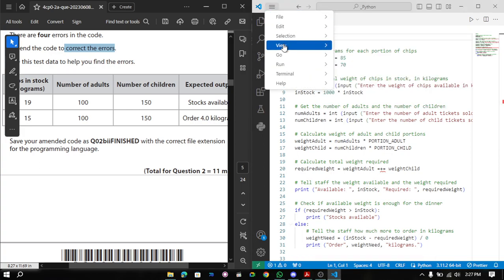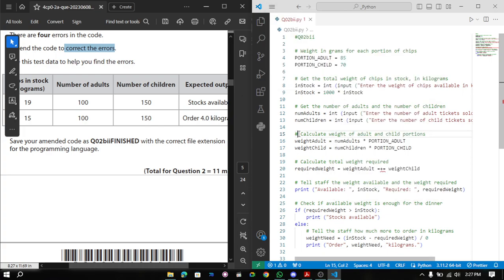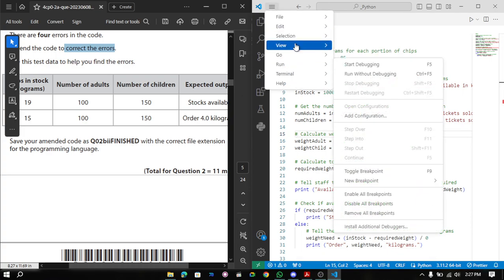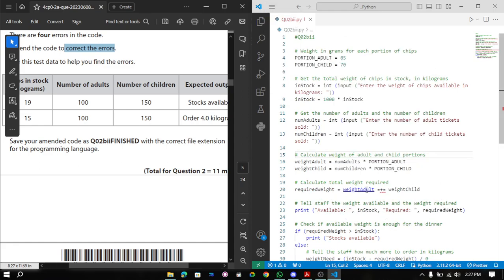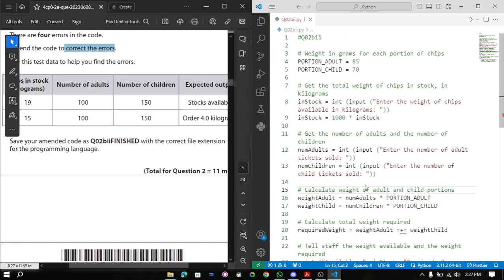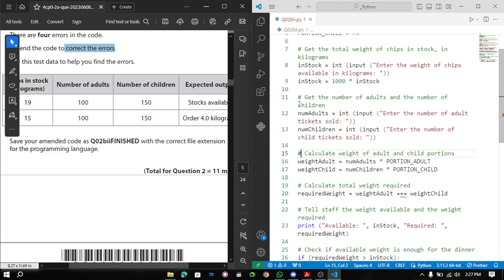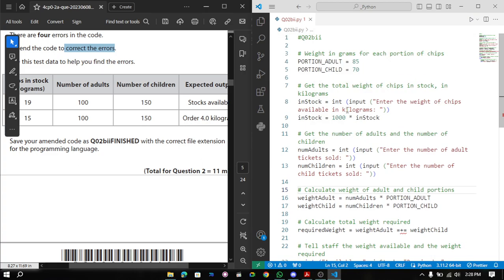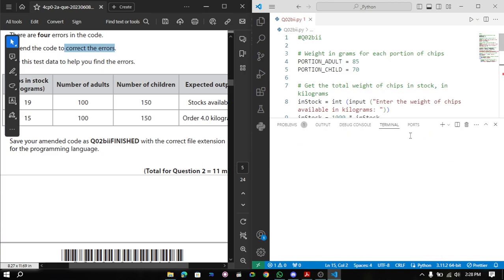Okay, let me do another thing actually. I'm going to wrap it up, view word wrap, so that I can easily zoom it out. So in stock 1000 multiplied by in stock, that means self-referencing they're using here. Okay, number of child, this one. Okay, so first you can simply run the program so that it automatically gives you the error.